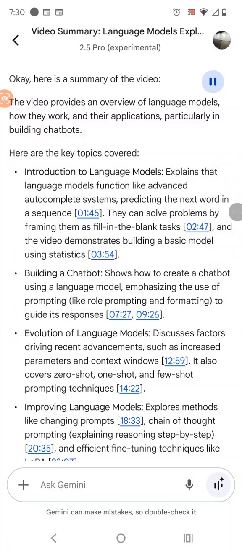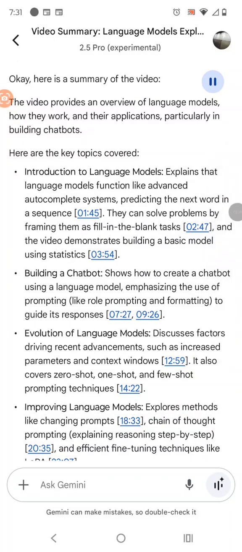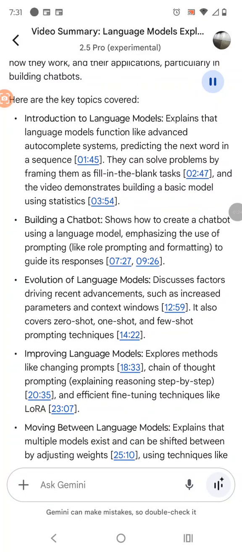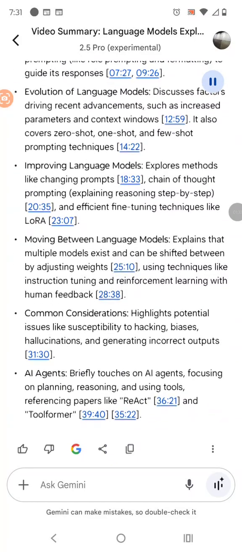Building a chatbot shows how to create a chatbot using a language model, emphasizing the use of prompting, like role prompting and formatting, to guide its responses. Evolution of language models discusses factors driving recent advancements, such as increased parameters and context windows. It also covers zero-shot, one-shot, and few-shot prompting techniques. Improving language models explores methods like changing prompts, chain of thought prompting, explaining reasoning step by step, and efficient fine-tuning techniques like LoRA.